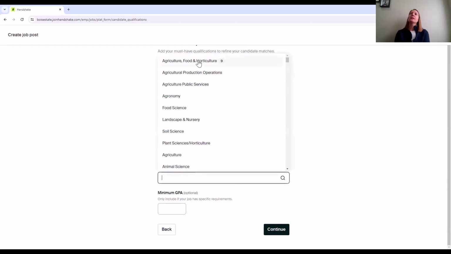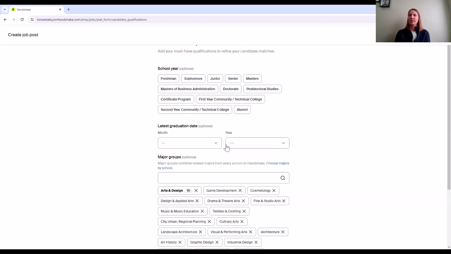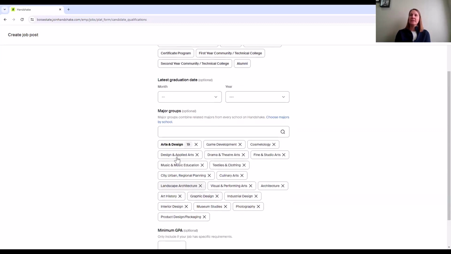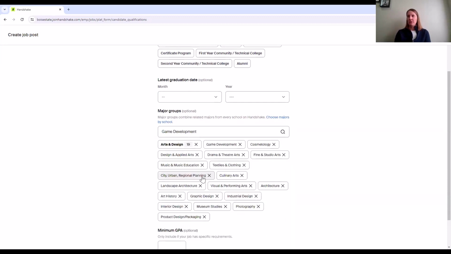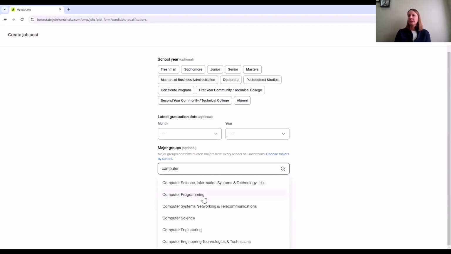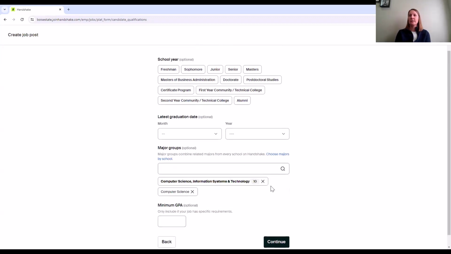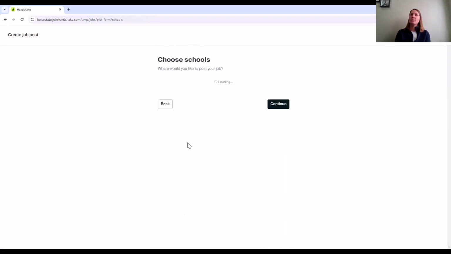So if you see majors listed with a number, it actually auto-populates several majors that will apply to art and design, or if you're just looking for one at a time, you can select that. So computer science will bring in 10 different majors, or you can just select the computer science. And then you'll continue on.